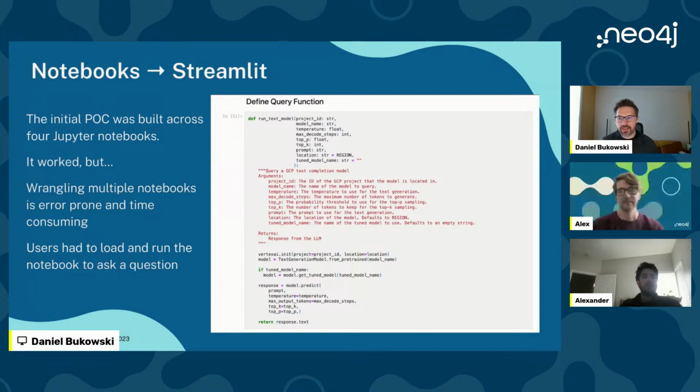And it worked. It was fine, but 4 notebooks is not a production app. You do not want to run production apps from notebooks. I think everyone knows that. And so wrangling these notebooks and managing change control was unpleasant. The only way to actually use this very early skeleton of the project was to load the notebooks, run them, and ask the question and get the response in the notebook. And so, Alex, I don't know if you want to jump in, because this is about where you got involved in the project and really helped us get out of this notebook-driven mess.